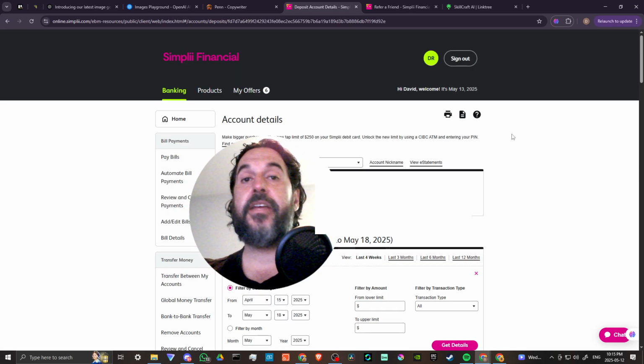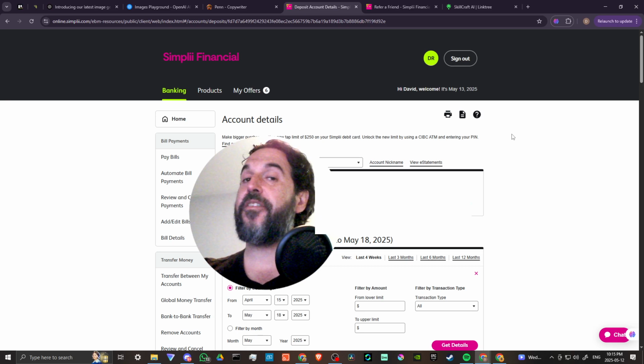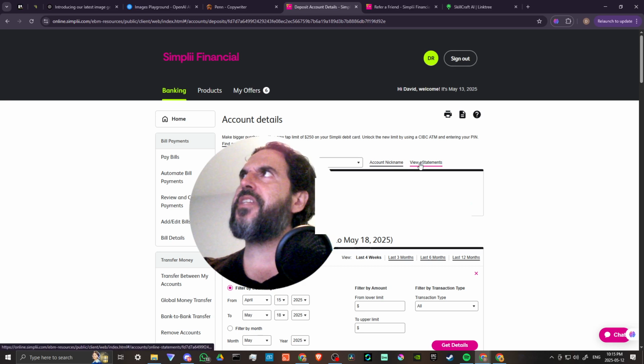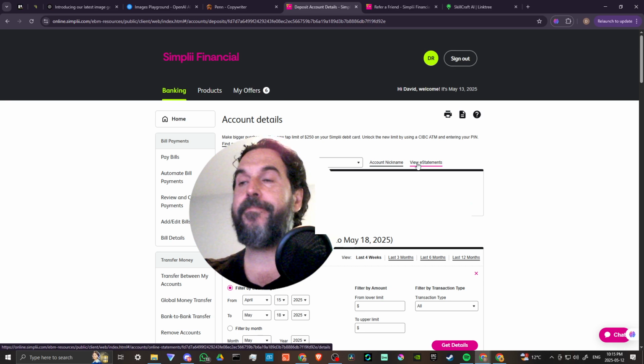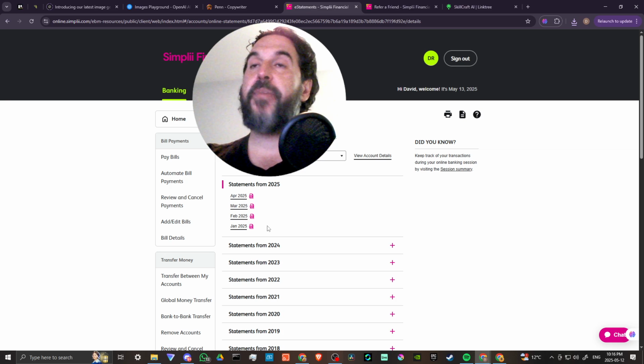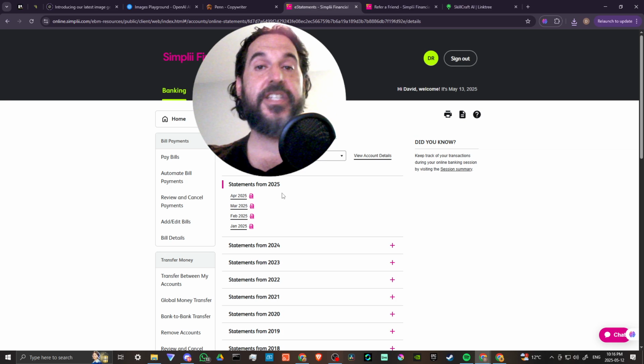And then here on your account details page, what you're looking for is found up at the top of your account information, which I have blocked here. You can see this link that says view e-statements. That's what we want to click on next. And once you're on the next page, you will see your statements. All you have to do is click on any of the statements that you want to download.